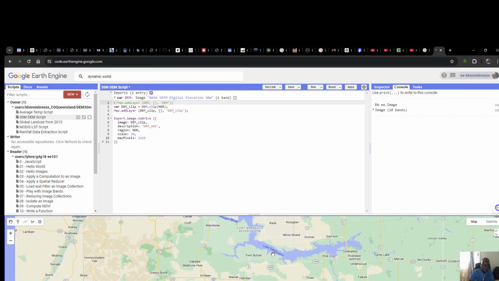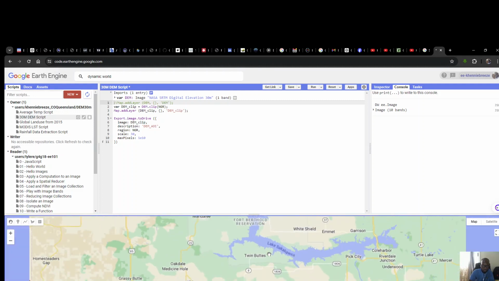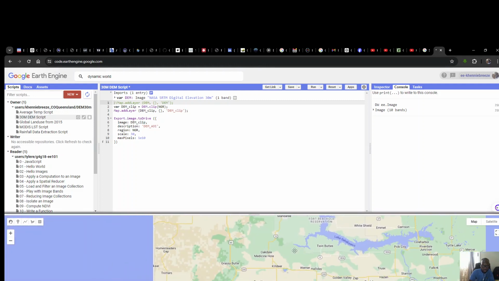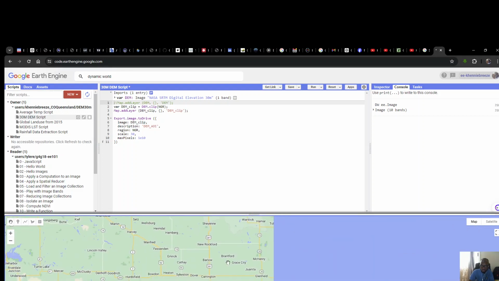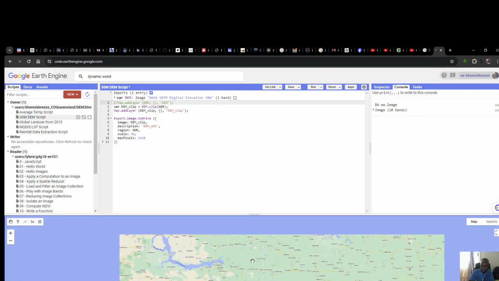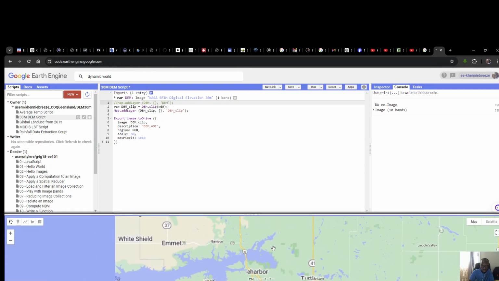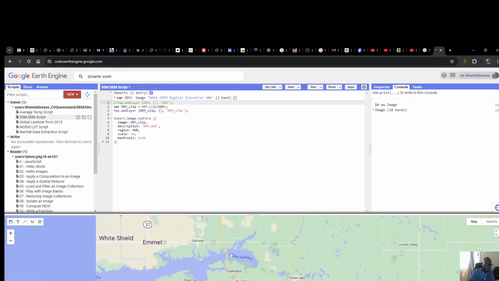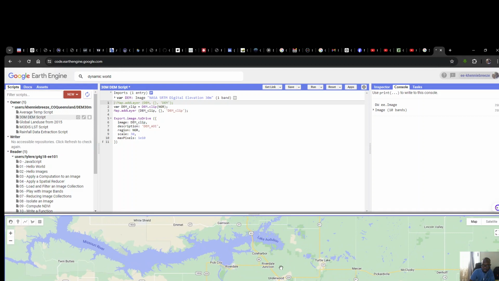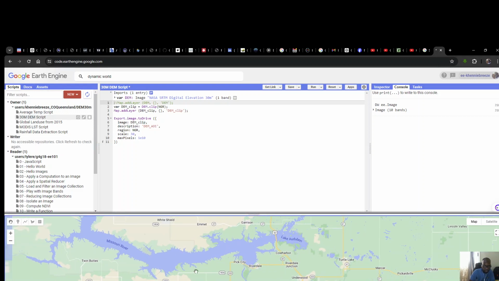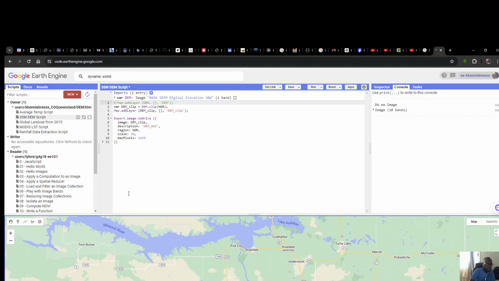an area. Let's look at what we have. I'm just looking for an area. Okay, let's do somewhere around here. There's the Missouri River. Let's just take somewhere that has, okay, let's do somewhere around here.